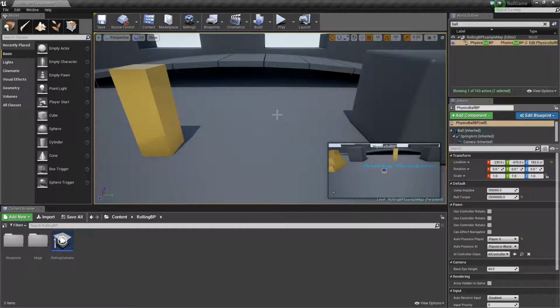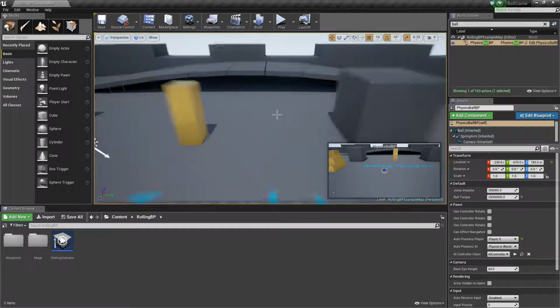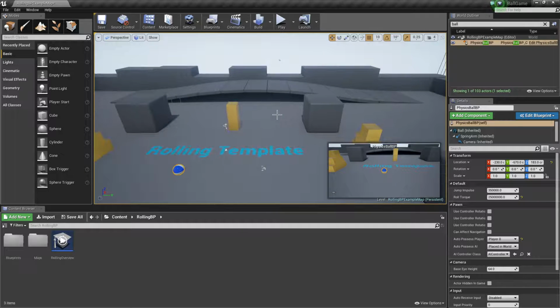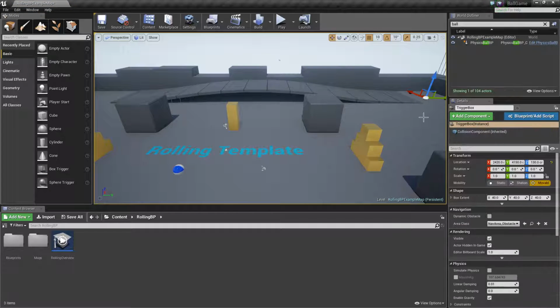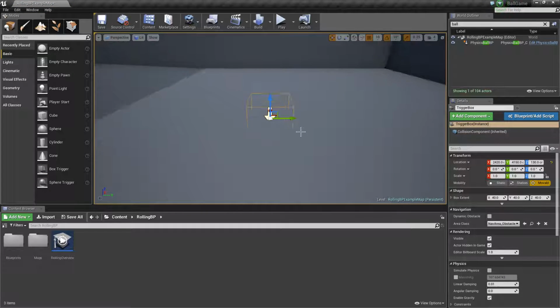Some of the other things we might want to do with the level is actually have a goal, like an end point where we want to get ourselves to. So we're going to use a trigger box. Now the trigger box is just in the basic settings here in modes. We're going to drag this trigger box on, and I'm going to place it in the top corner of the level like so.